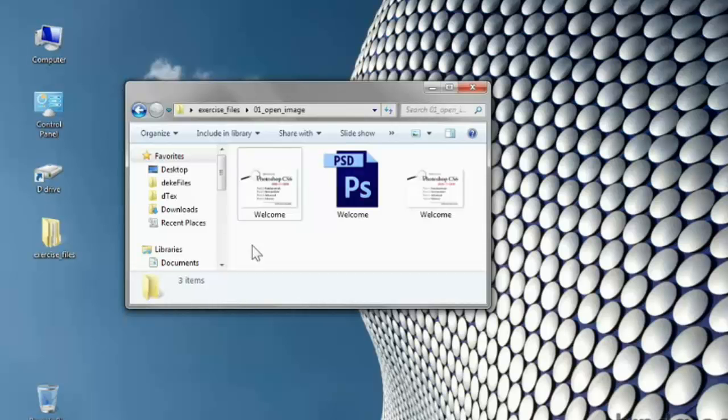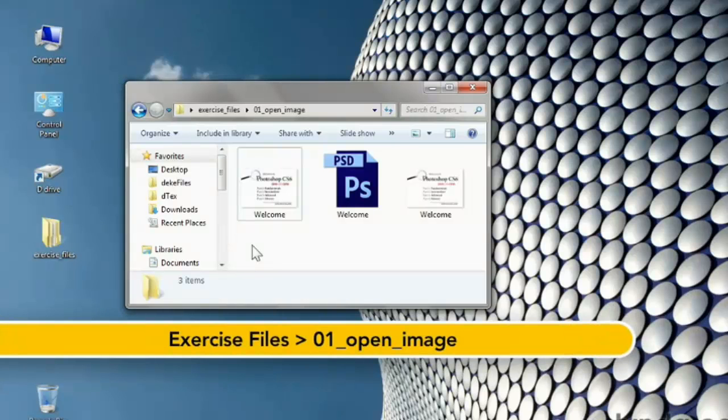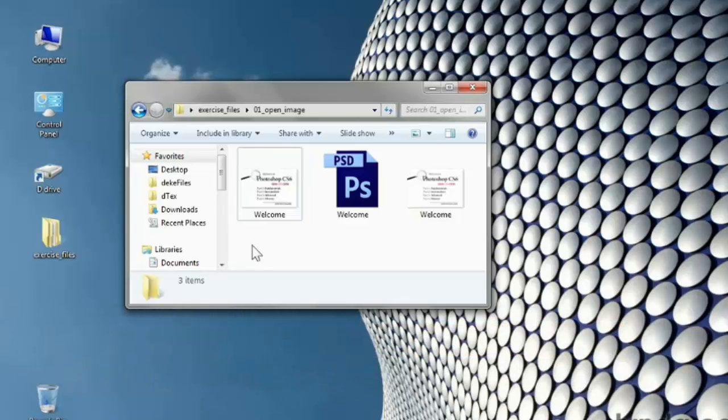In this movie, I'll show you how to open an image file inside Photoshop running under Windows. In the next movie, I'll show you how to do the very same thing on a Mac. Now, if you're a premium member or you own a DVD version of this course, then you have access to my exercise files, and those are downloadable from the site, by the way.